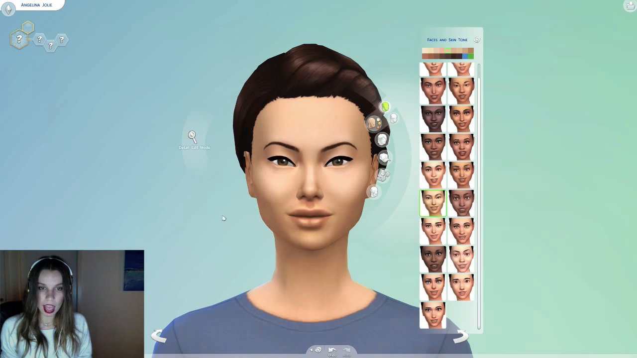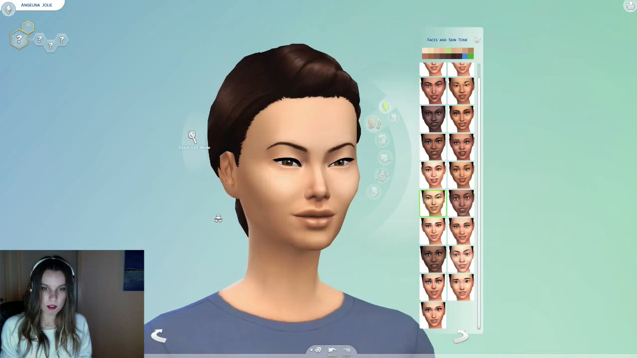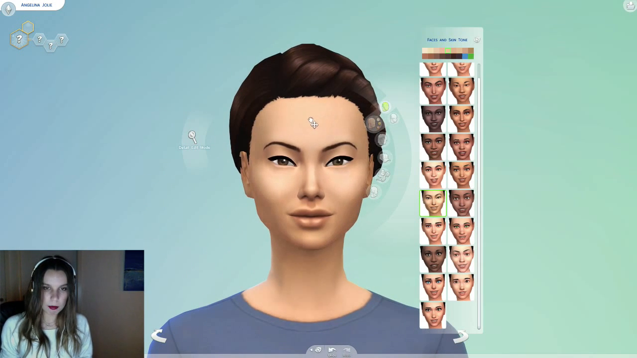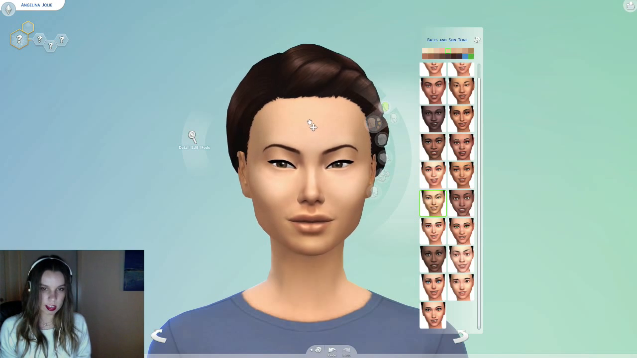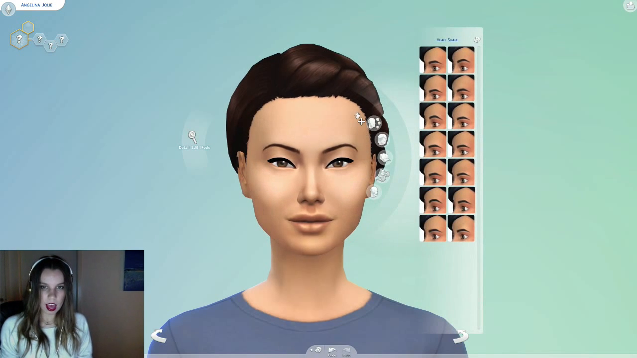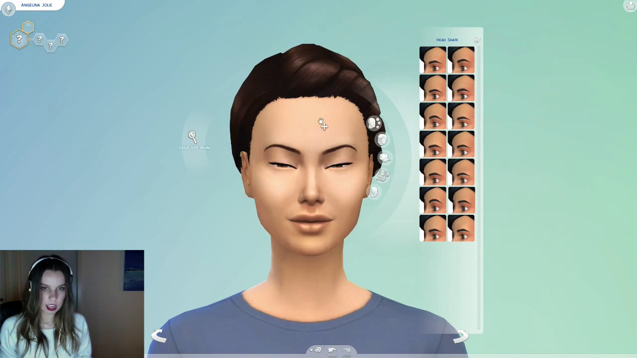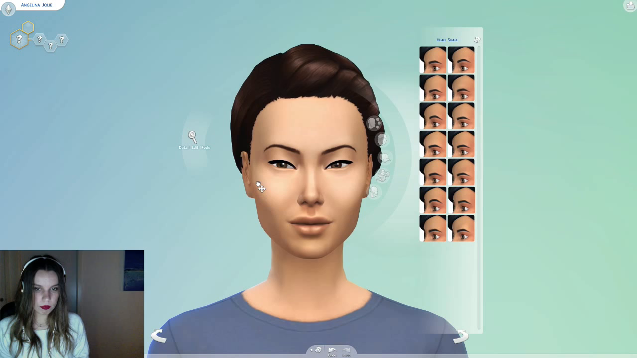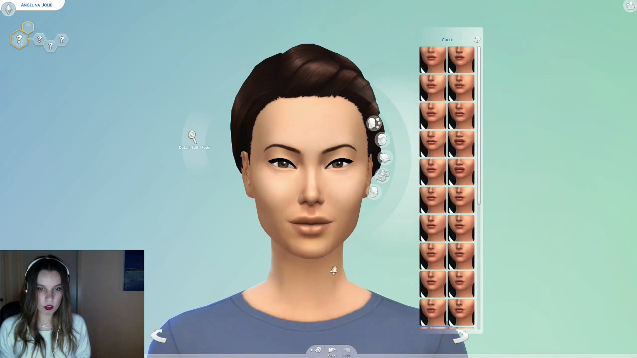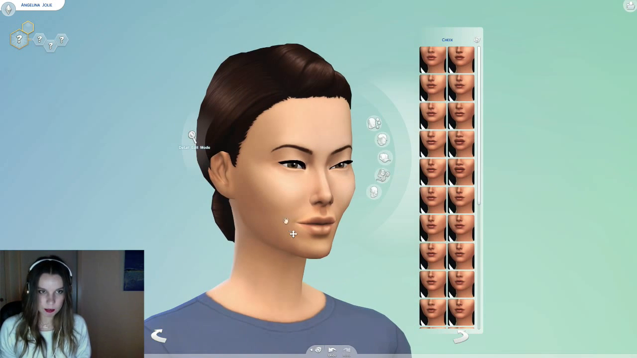Or actually, this one is very Jolie-like. I'm going to extend the face because she does have quite an oblong face. But it is a bit thinner and longer. Kind of like that, I'd say. And then she does have these extraordinary cheekbones, which I think are pretty spot on here.